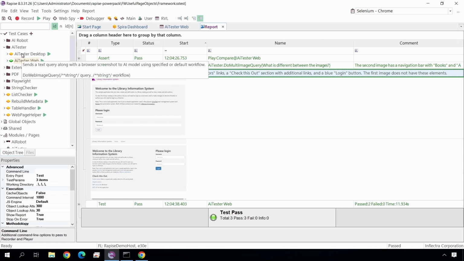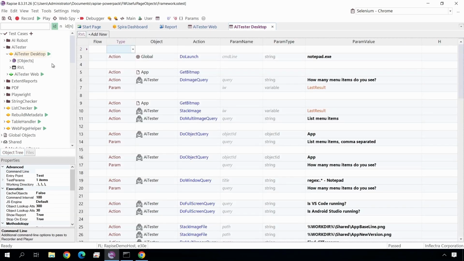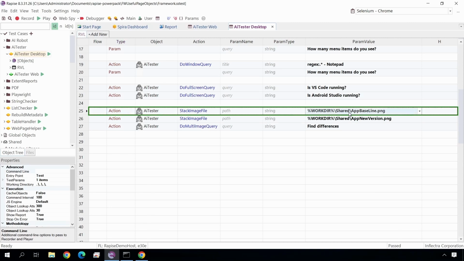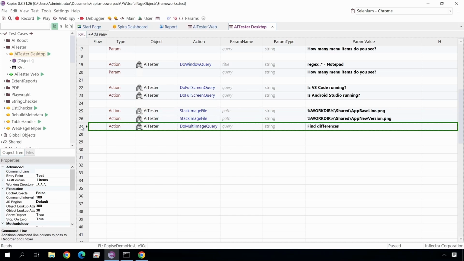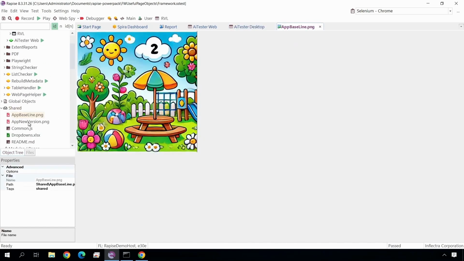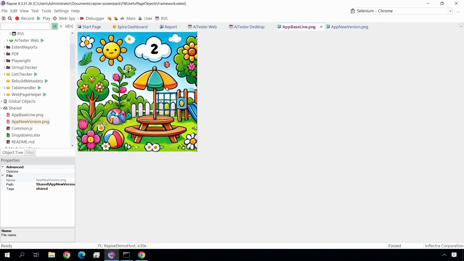So let's take a look at another example. Here I have another test case, AiTester desktop. Let's scroll it down. Here it has two images, and it also puts them on the stack, and the multi-image query will use all the images from the stack and try to find differences. So let's take a look at our images. They are here in the shared section. This is the baseline and this is the new version. So we have two kids' puzzles and we need to find the differences between them.